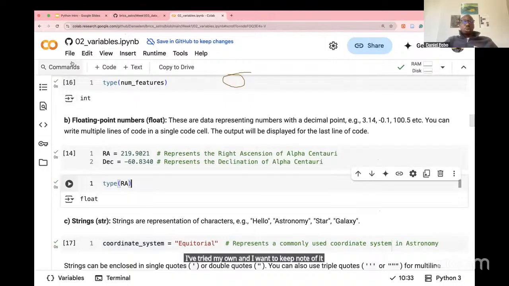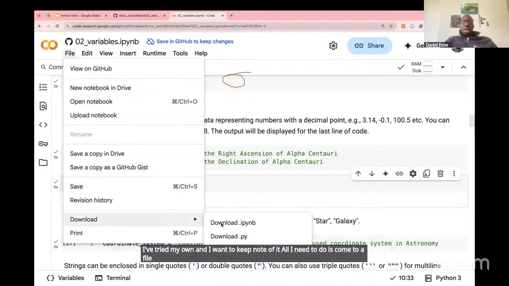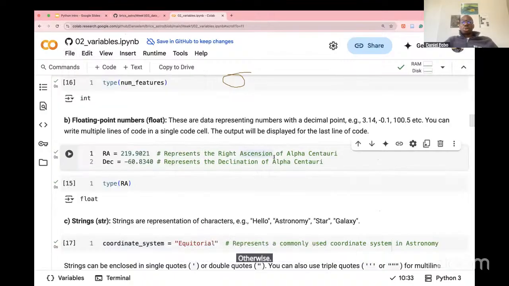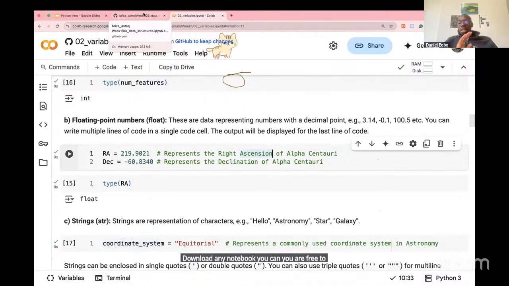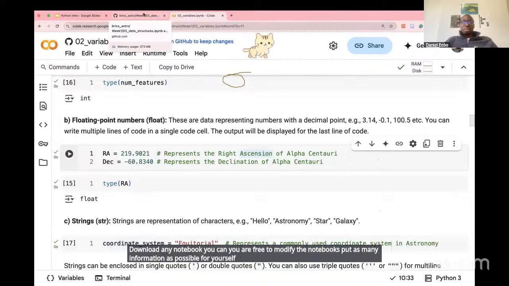All I need to do is come to File, come to Download, and download the notebook. This IPy notebook will download as a Jupyter notebook so that you can save it on your PC. Otherwise, if you don't do so, and you close this tab, you won't be able to recover all the manipulations that you've done yourself. So that is one disadvantage of running this in Google Colab, and that is why I appeal to you to run it in your Jupyter notebook on your computer. Then any changes you make will sit in your computer, you don't have to download any notebook. You are free to modify the notebooks, put as much information as possible for yourself, try out many things.